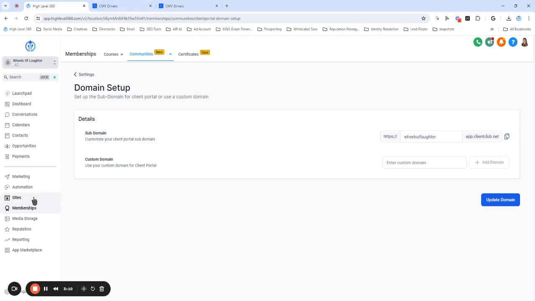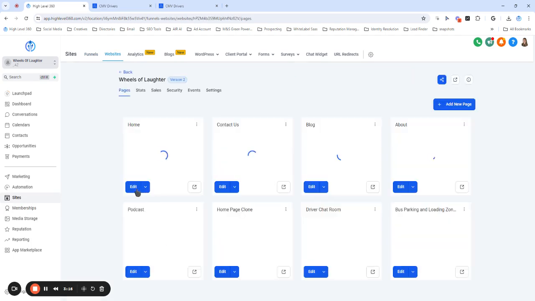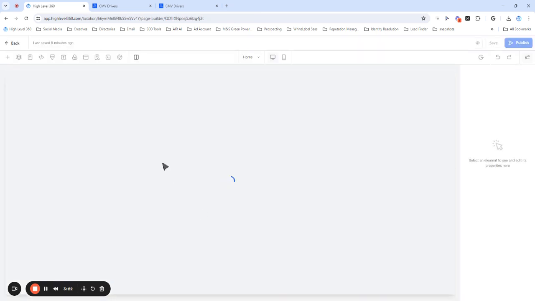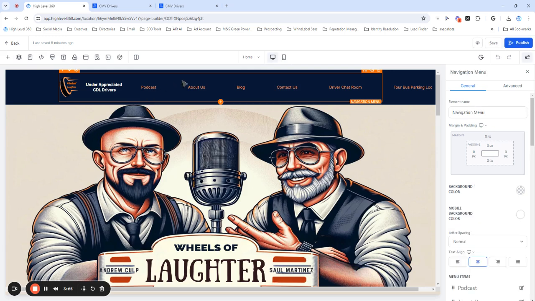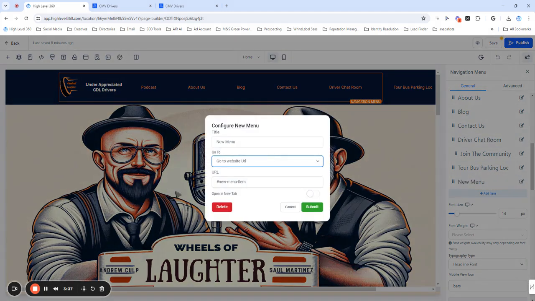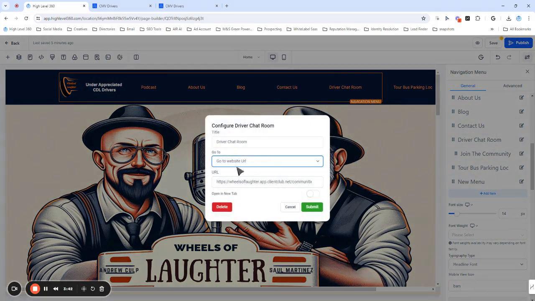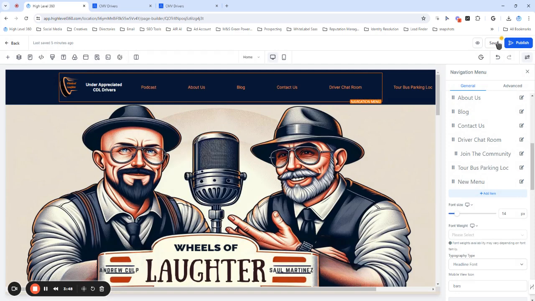And then when you go back into HighLevel, you go to your sites, go to your website tab, select your website, and then go into edit. Open whatever page contains your navigational menu. If you're using a global section, it should have your navigational menu on all pages. Go ahead and select your element here for navigation, and then scroll down to whichever menu item you would like to add this link to. If you don't have a menu item, you're just going to add an item real quick and give it a name. Like ours, we did driver chat room, and then you're going to select go to website URL, and here's where you're going to paste in that URL. And then once you're done, make sure to hit save and hit publish.